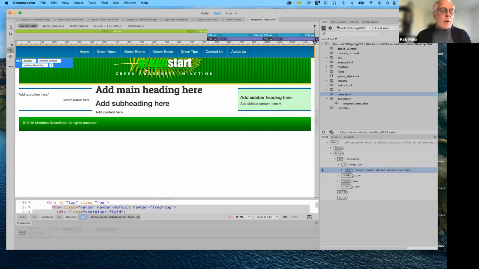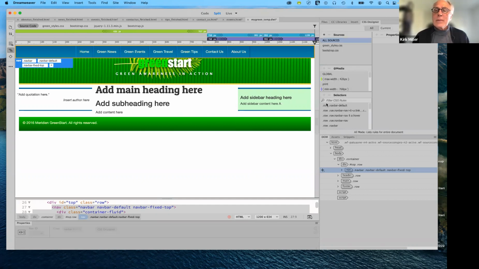So before I save all though, notice that part of the header is missing now. So now what we need to do is go inside our CSS designer and make sure that we have green style selected, make sure that we have global selected. Now we want to go to where we had header. So I'm going to start by doing a search here for header. And we want to go to header.row. So let's go to that header.row right here.